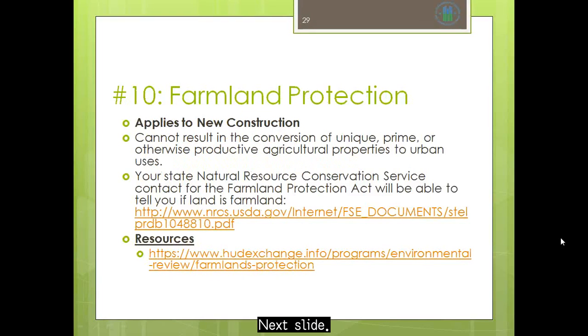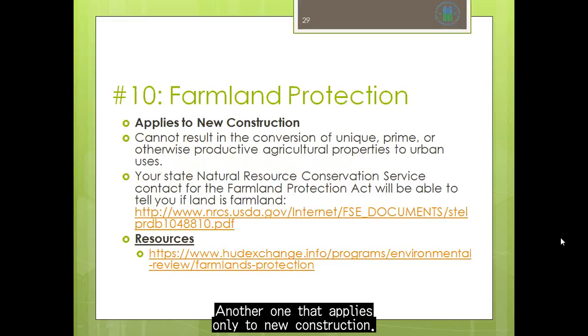Okay, next slide. The 10th tenet, farmland protection. Another one that applies only to new construction. New construction cannot result in the conversion of prime farmland to urban uses. So what you would need to do is, if you've got a new construction site, figure out whether the sites you're looking at could qualify as that kind of farmland, and you can do that through the NRCS, Natural Resources Conservation Service. That link to contact them is given here, but there's also more information available on HUD's website, and that link is also on this slide.